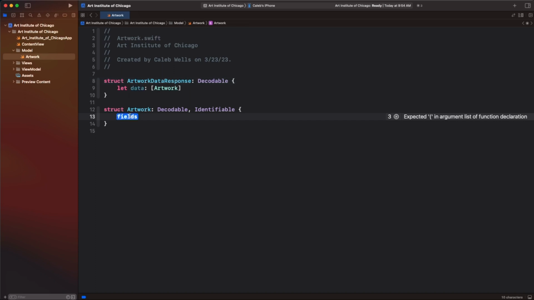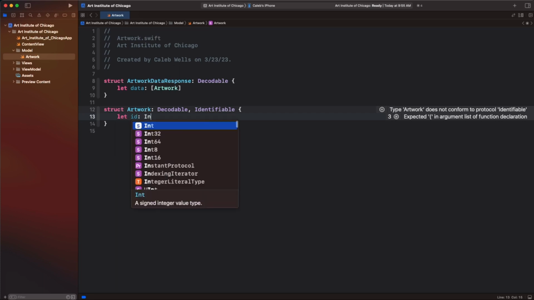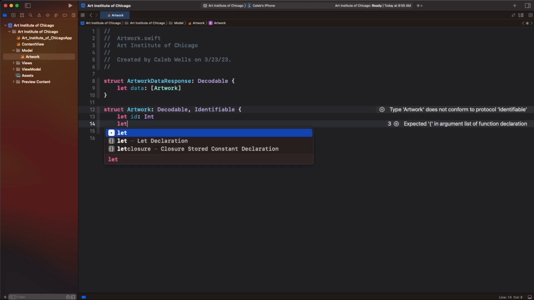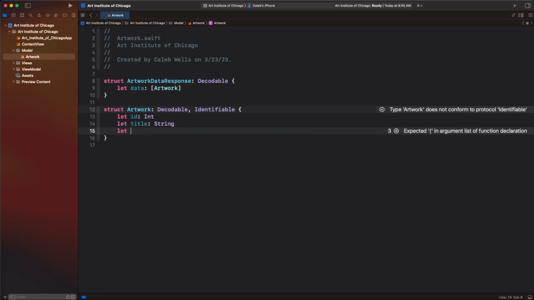And then we want to add just a couple of fields here. So we're going to go let id, and this is just going to be an Int. Then we're going to create another constant, and it's going to be the title, so kind of the title of the painting or the artwork that we get back, and it's going to be String. And then we're going to have one more constant, and it's going to be called image, like so, and it's going to be image ID. Now, I could be wrong, but I thought this might have been optional on the REST API. I guess I should have looked into that a little bit more. So let's make it an optional String that we'll be getting back for the ID.